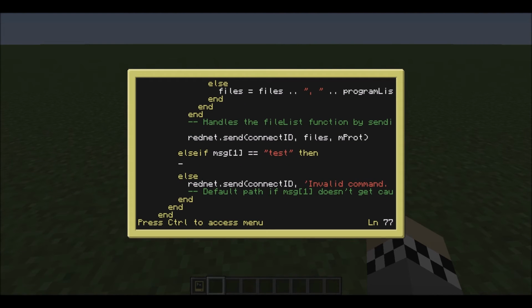The reason that it's message1 is because I've actually separated it into arguments. I've done all that for you guys. So if you do want to have arguments after the program, you can just go for message1. That's the first argument, or the program that you want to run. And if you want message2, then you can, and that will be the second argument, and it will just go on.